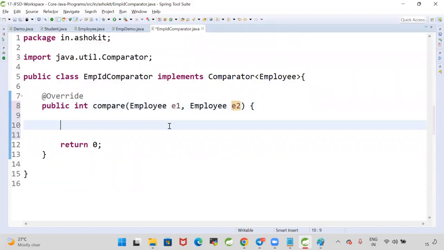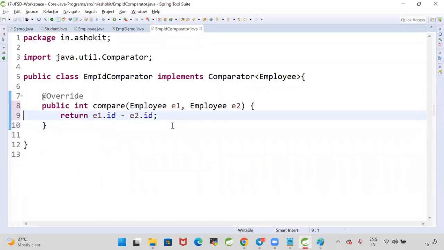Now I can compare by using ID or I can compare by using name. Okay, return e1.id minus e2.id. That's it. If e1 is a bigger value, it will give a positive number, and then it will be natural sorting. If e1 is a lesser value, it will give a negative number. If both are equal, it will return 0.